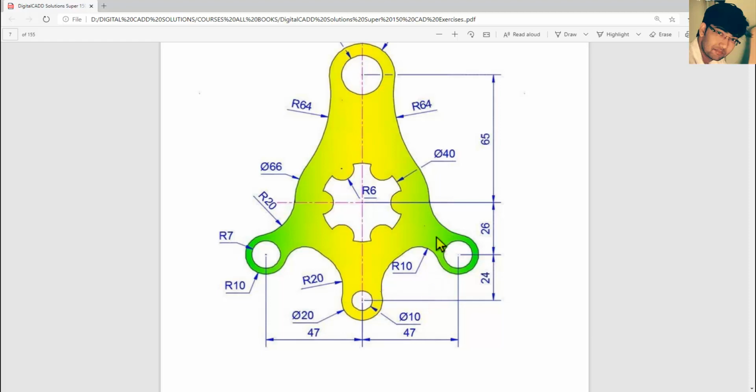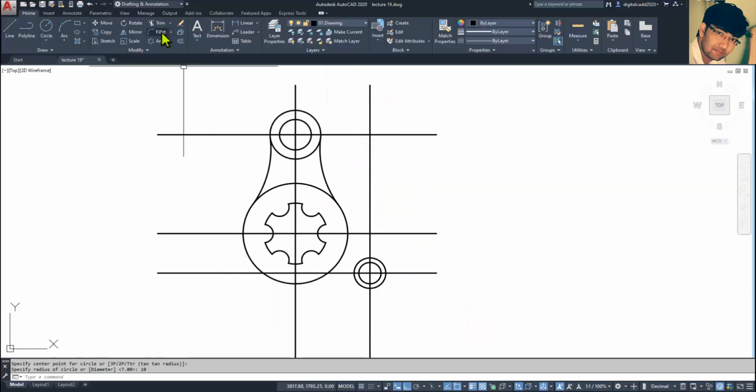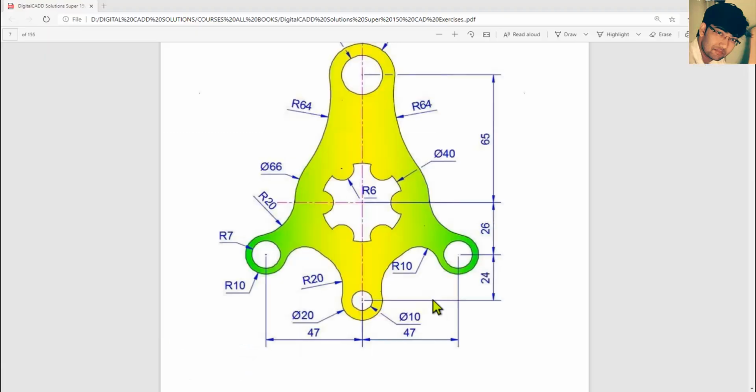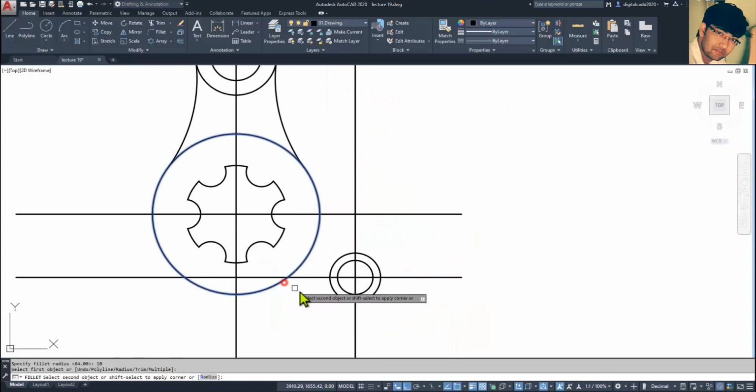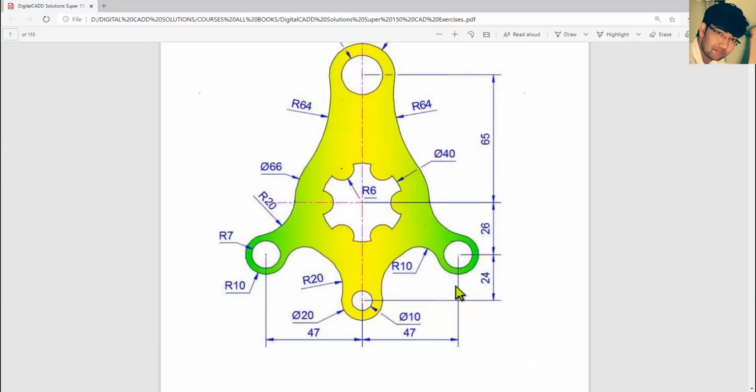Now what to do here? We must apply a 20 radius here and a 10 radius here. So again fillet tool, radius 10, enter. Which side for 10? This side. Select this one and this one. Now which side for 20?